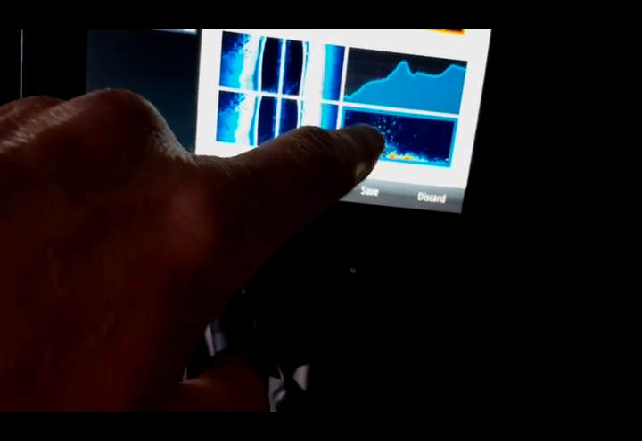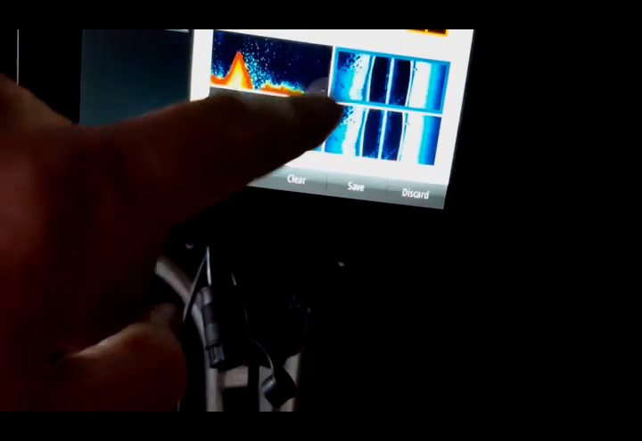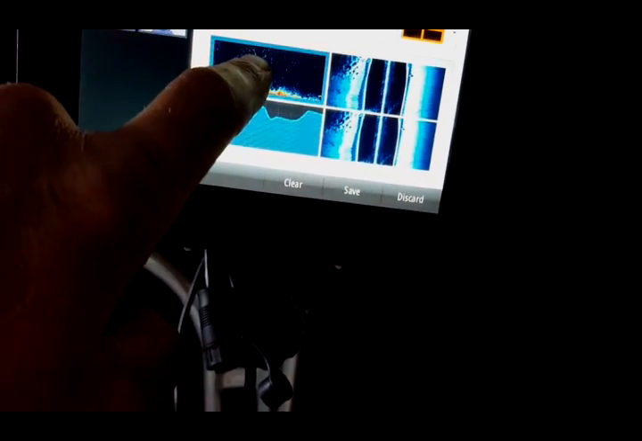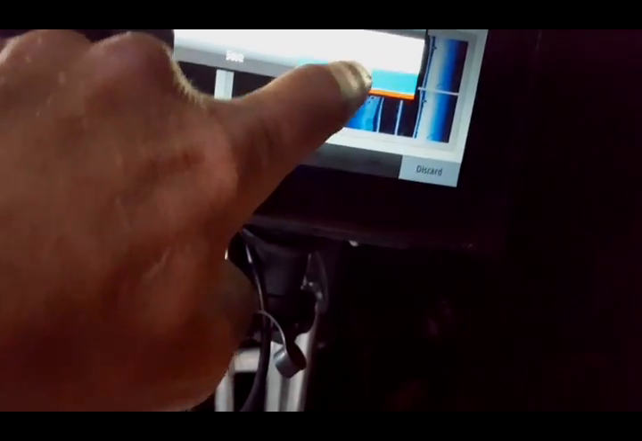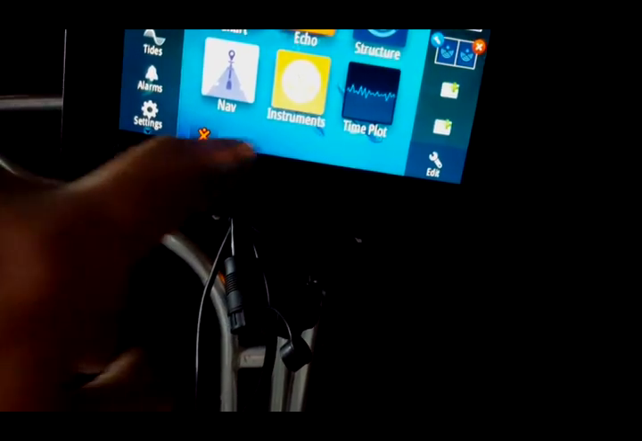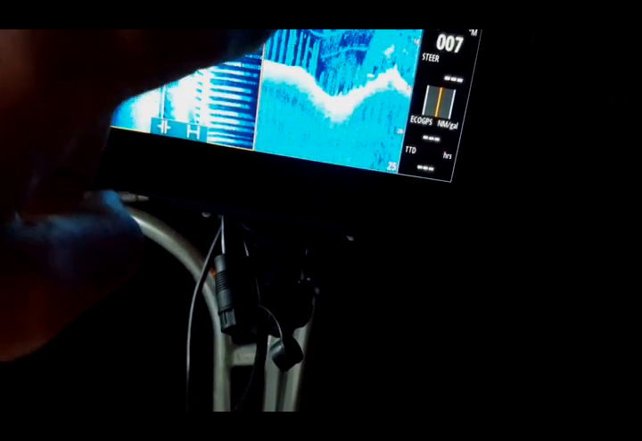You got your echo on it, and you can individually change each one or drag them across, and they flip-flop. And if you don't want them, you can also delete it by hitting discard, and it'll throw it back away. And then when you click on close, you're back in your screen again.